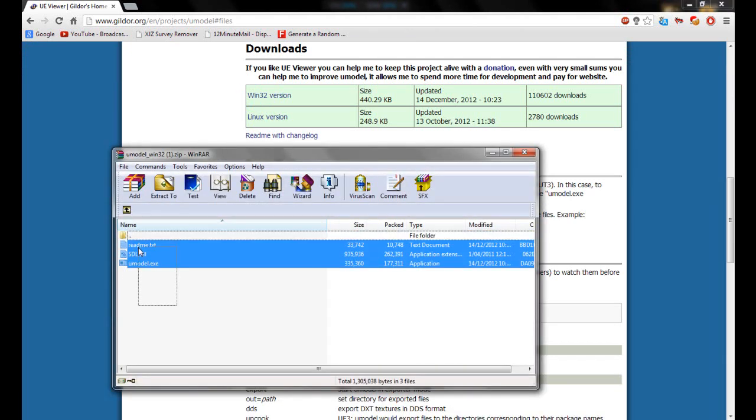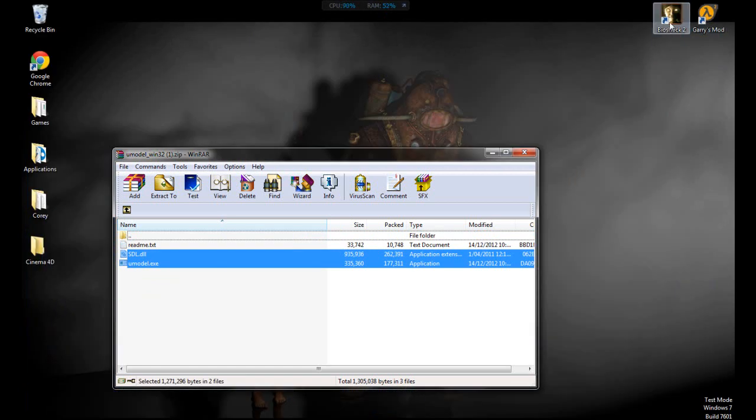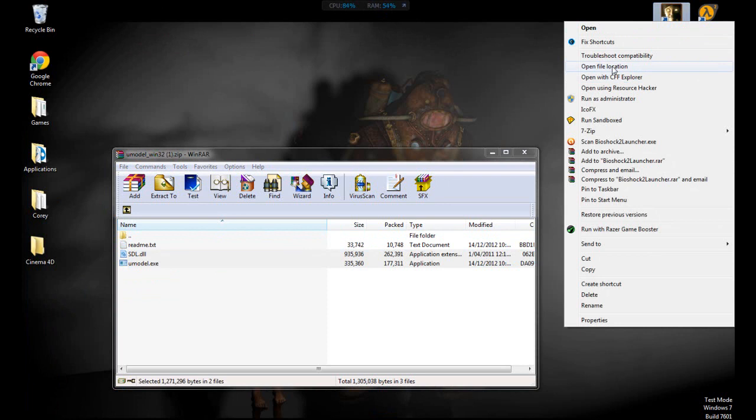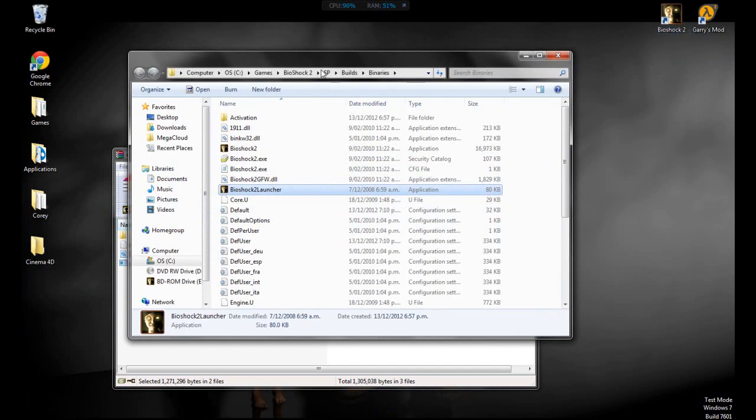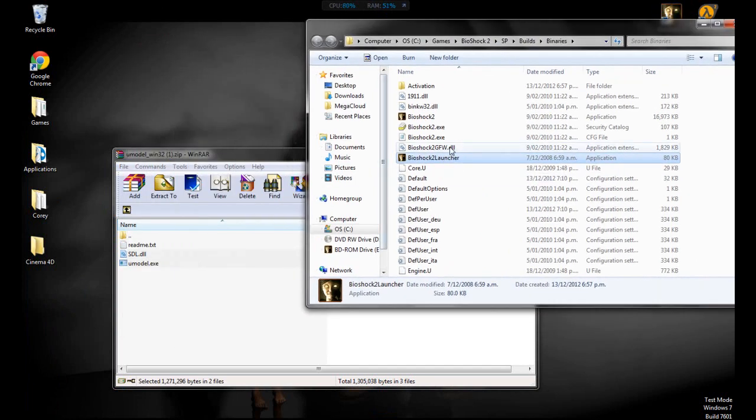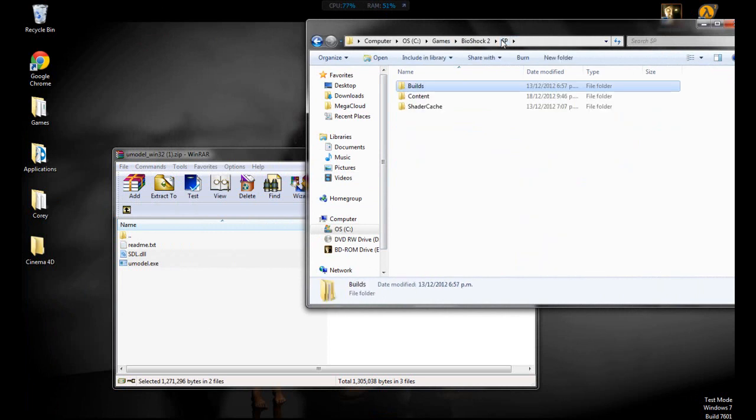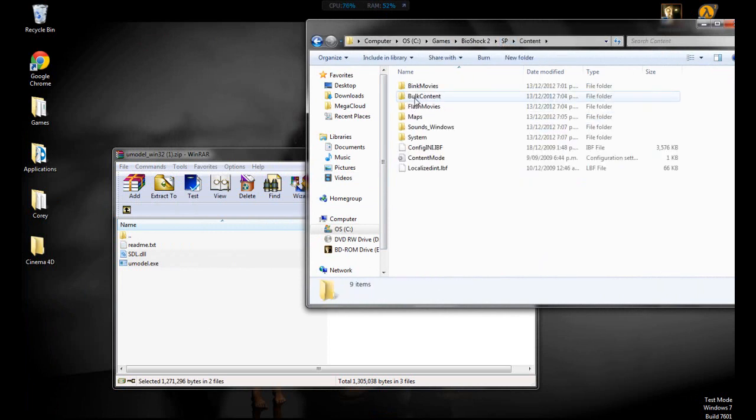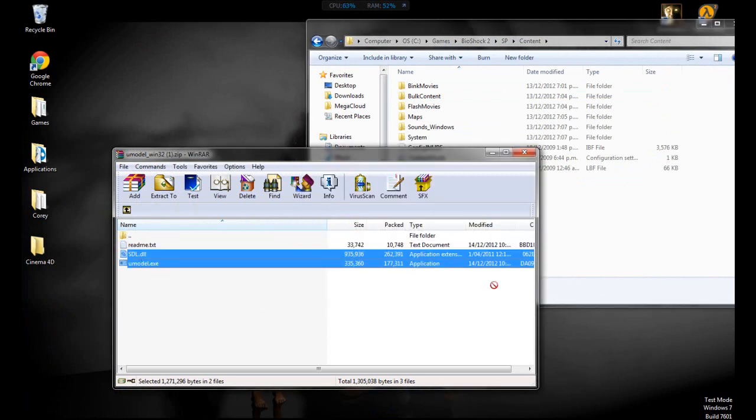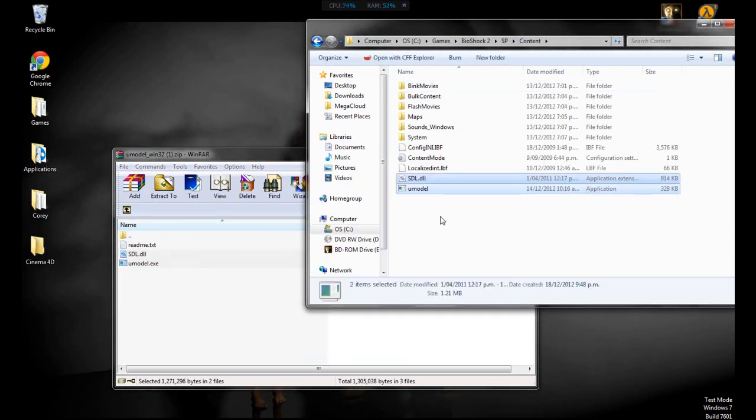Now you get these two files. These files you're going to need to copy into your game folder, which in my case is Bioshock 2. Not just the game folder, you have to go back to SP, Content, and we'll put it in Content here. Just copy and paste it in there.